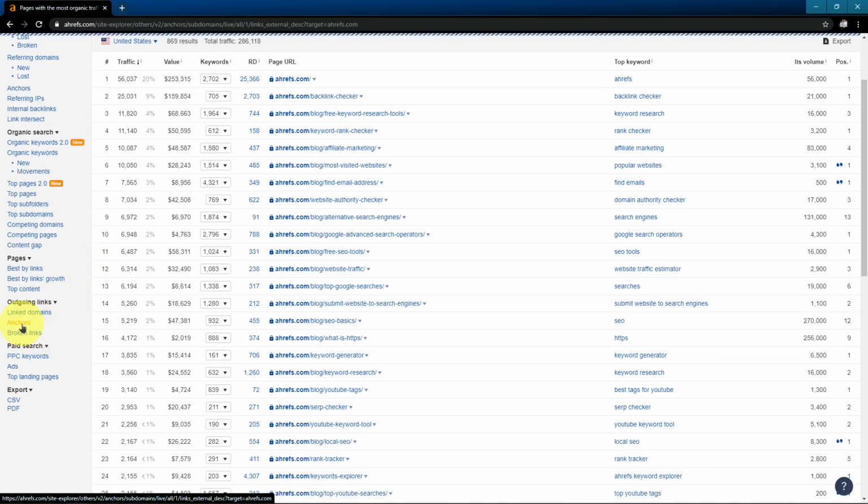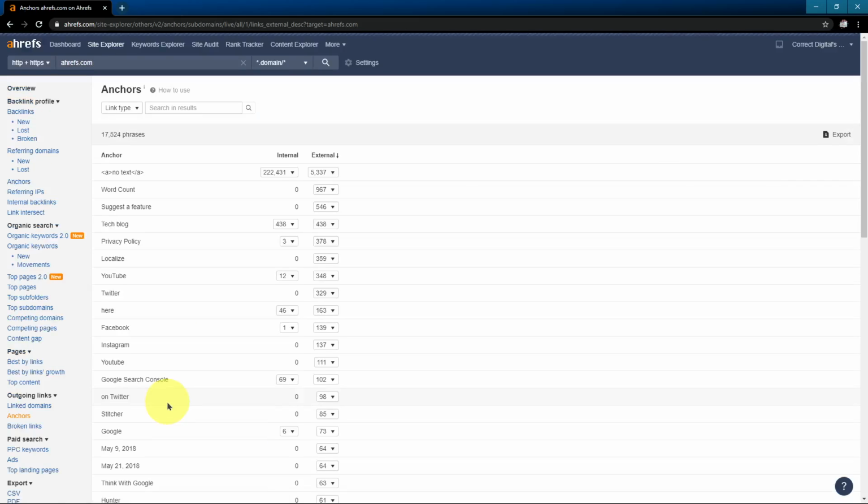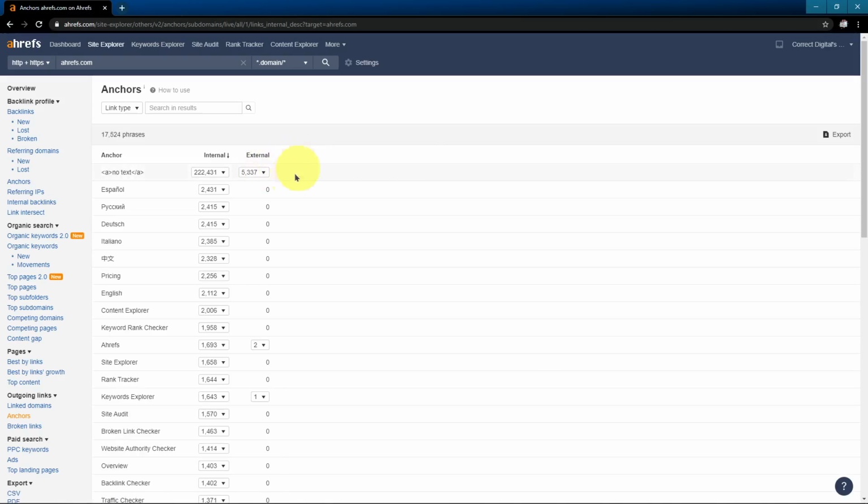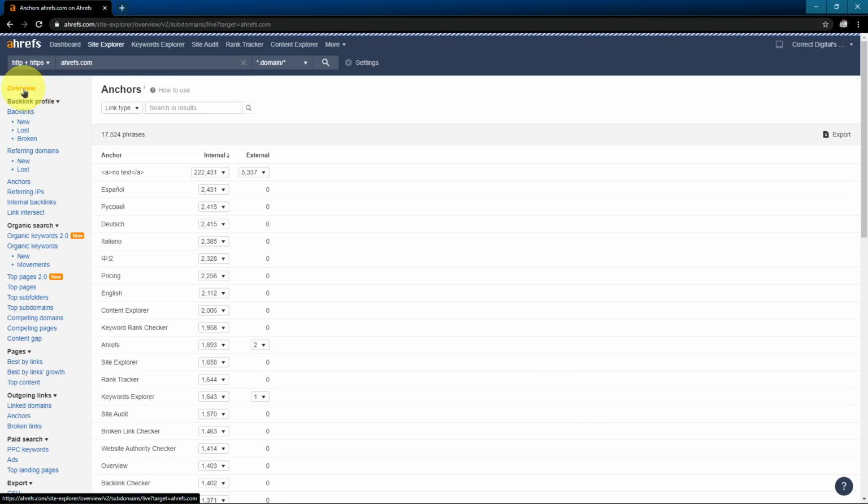If you want to dive more in depth to your anchors, you can do that here. But a lot of this is a bit of overkill by Ahrefs. I appreciate it. I like that they do this, but it is overkill in some regards, which is a good thing. So that is really it for the Site Explorer.